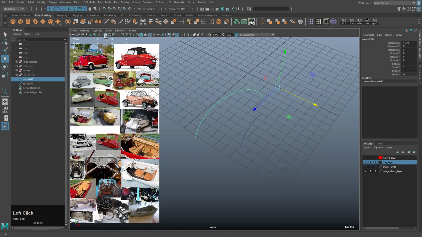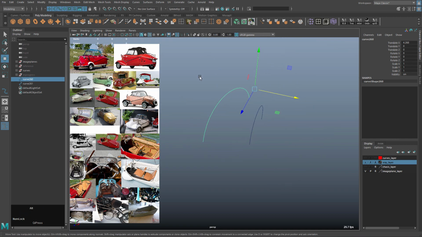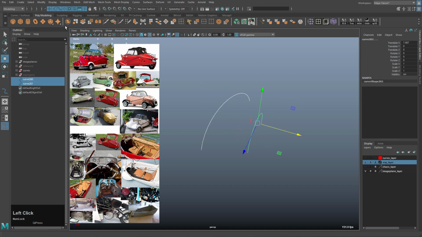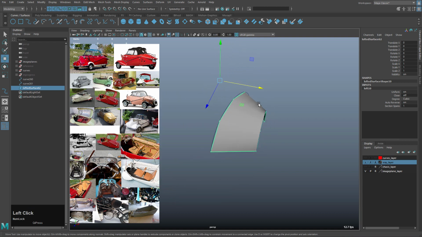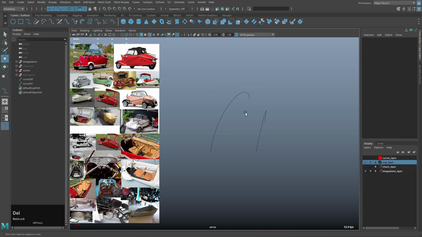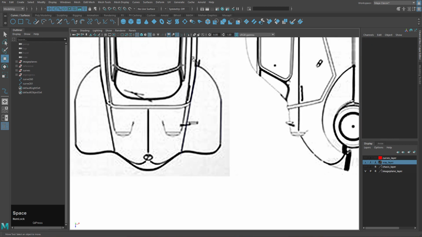Now you can do a simple loft here. Select this curve plus this one, go back to curve surfaces and click the loft here. The problem is it's not the shape that we want. So we need to add a couple more curves to make a more complicated shape here.